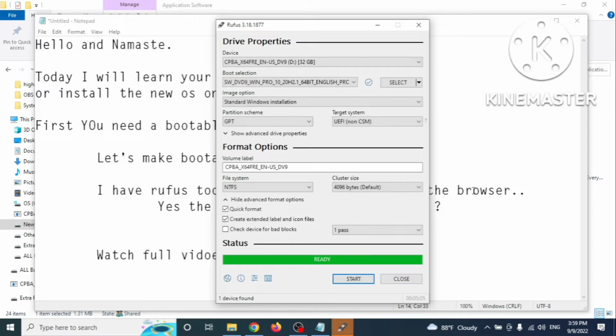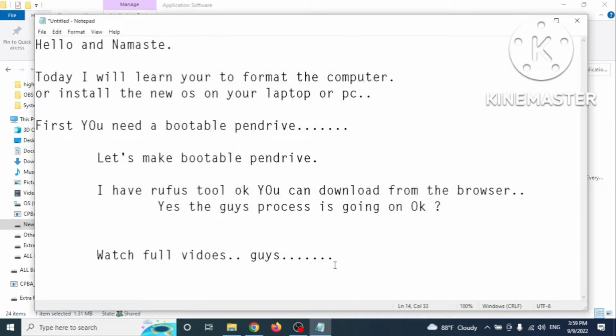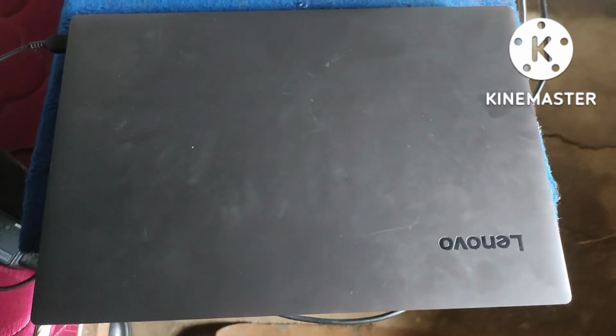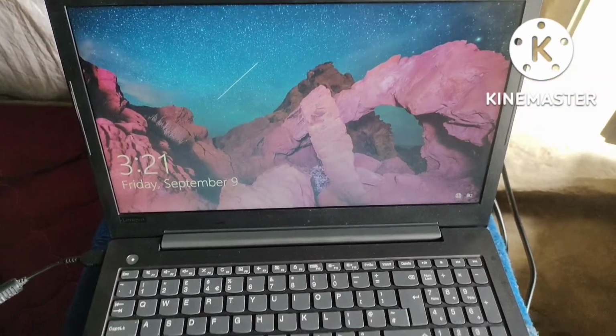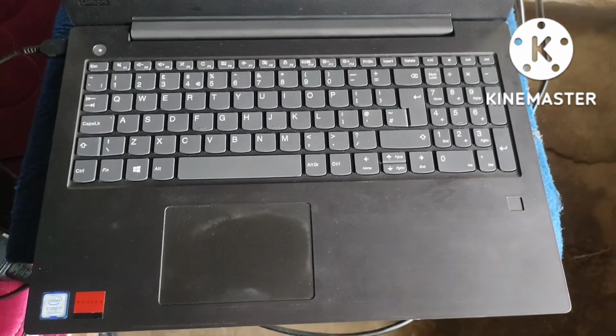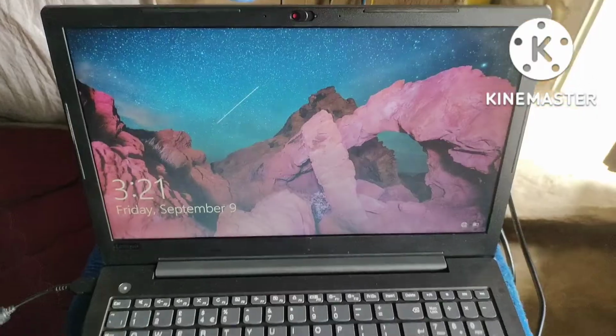I'm forwarding the video. It's done. Close it. Now insert that bootable pen drive into the computer which you have to format. I have here a Lenovo laptop and I'm going to format this laptop. Before formatting, if your laptop is on, then you have to turn off or shut down the laptop.